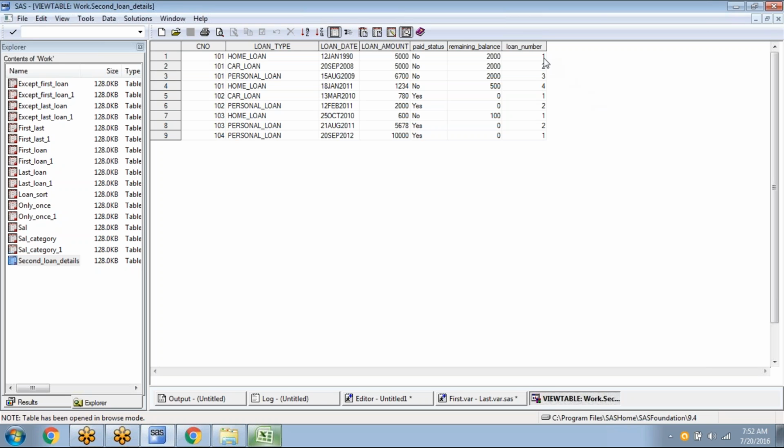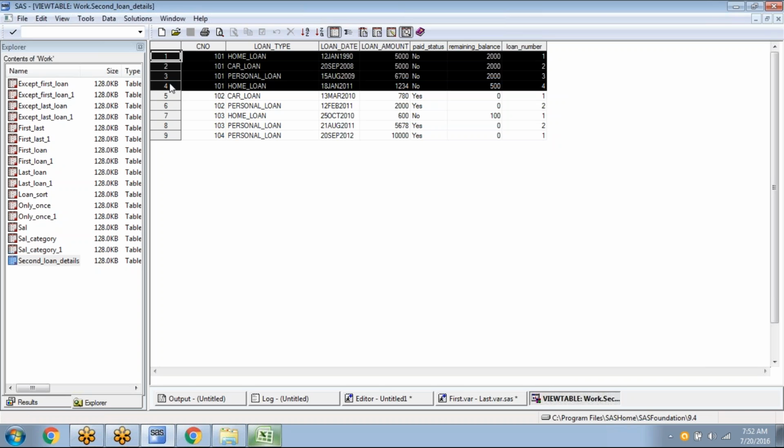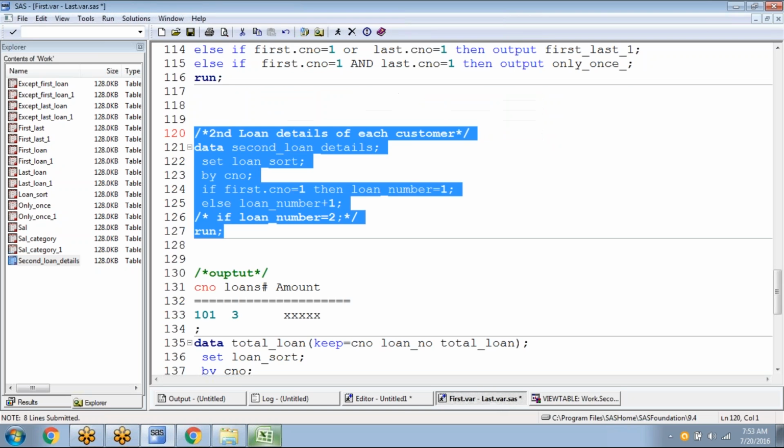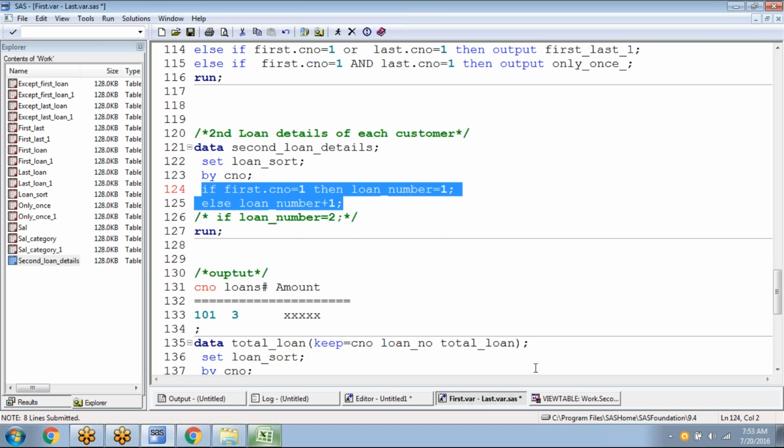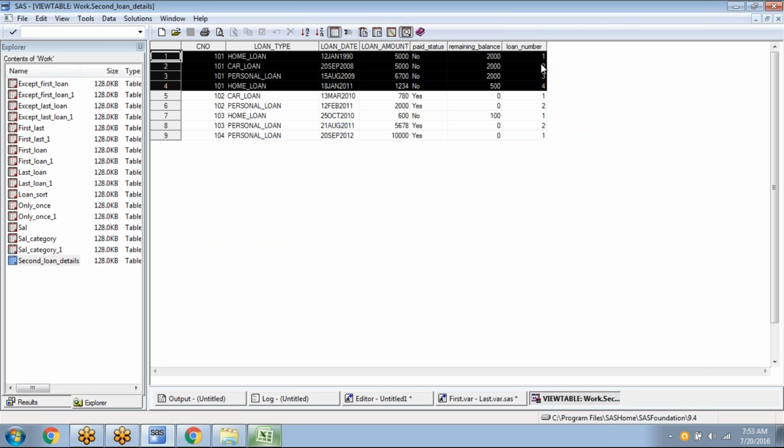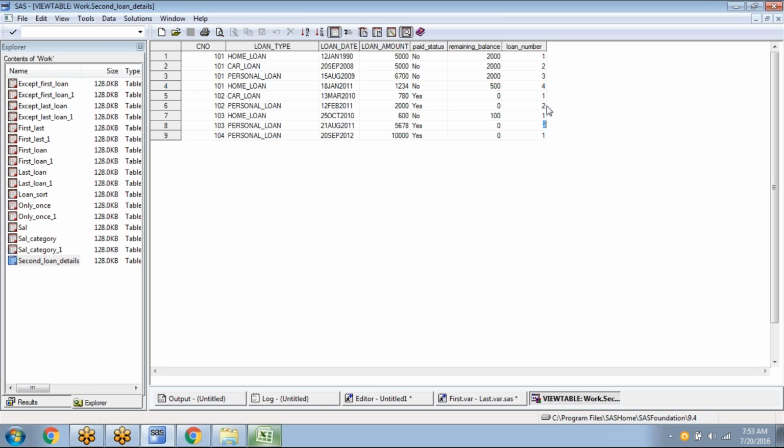Here it will assign the numbers in this way: 1, 2, 3, 4, 1, 2, 1, 2, 1. It will assign the numbers to each category. 101 is a category, so 1, 2, 3, 4 loans. Now what do you have to do? You have to filter from those numbers. You want second loan details, right? So I want only second loan details.